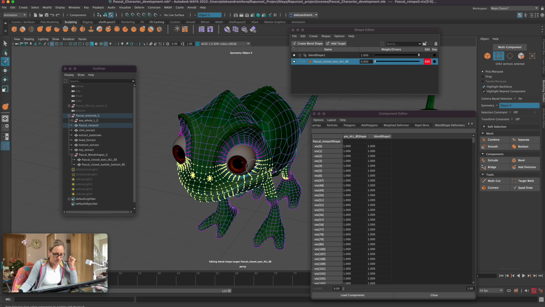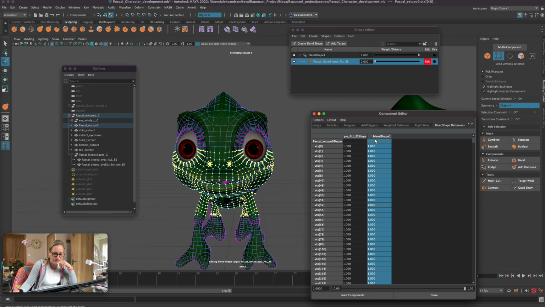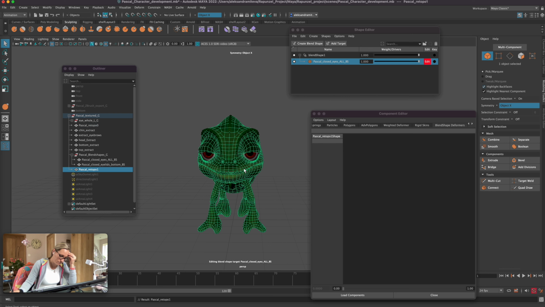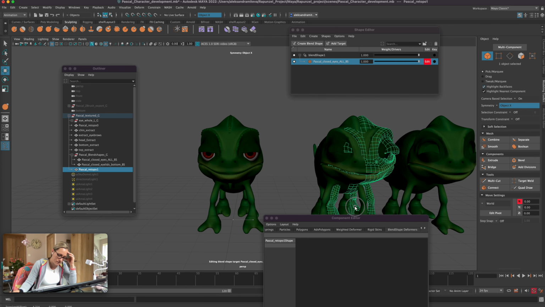Just make sure you select all the vertices that we don't want to be affected by this blend shape. And then we go into the blend shape on the right, into the component editor, and zero it out. See, this way that blend shape affects only the top eyelids. So let's copy this.